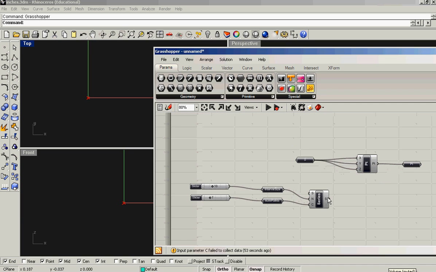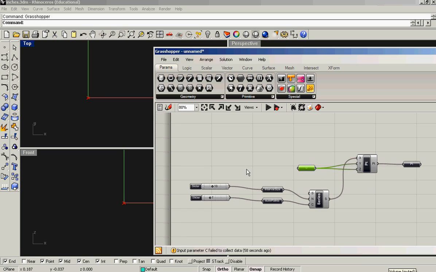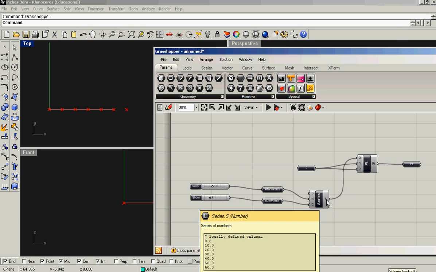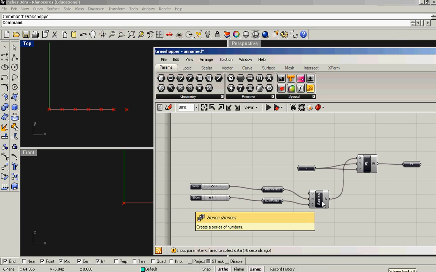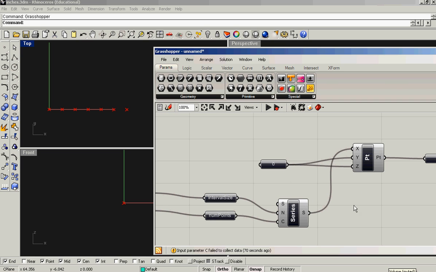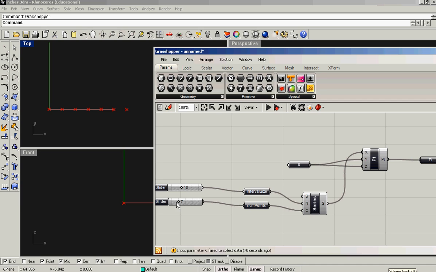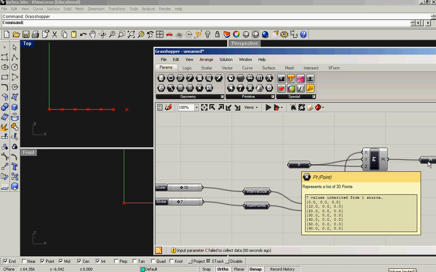And if I now hook up my series to X, what's happening now is my component has multiple inputs. It's got a list of X coordinates. What it's doing is matching as best it can a list with a singular input for Y and Z, 0, and giving me a series of 7 points. So, 0, 0, 0, 10, 0, 0, 20, 0, 0, etc.